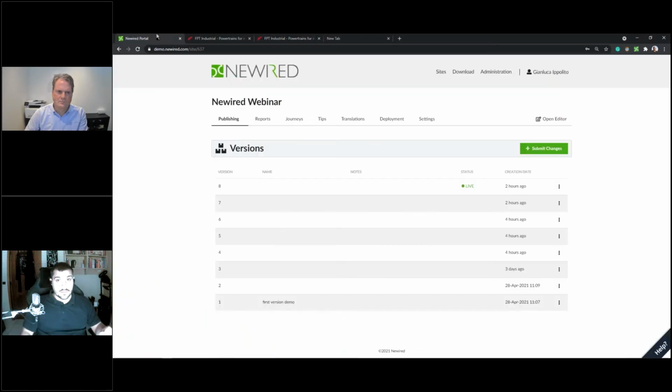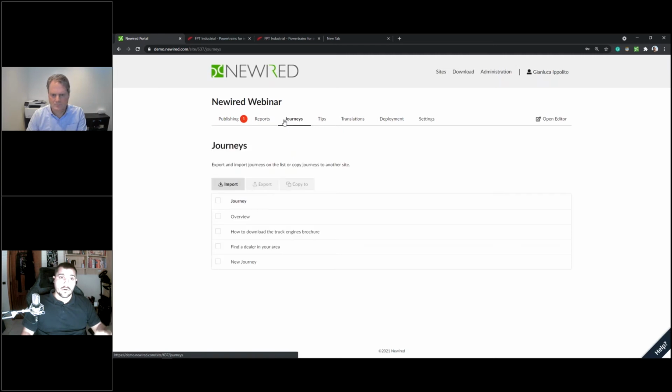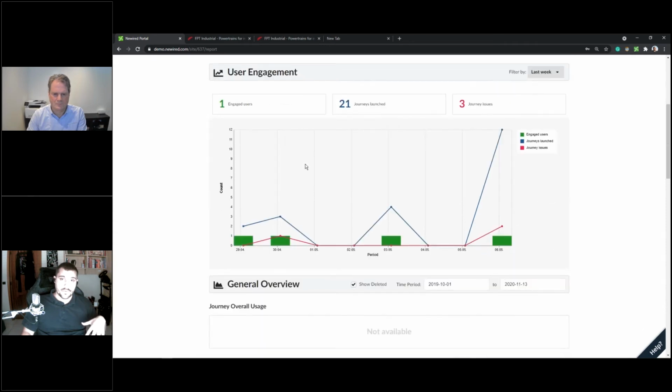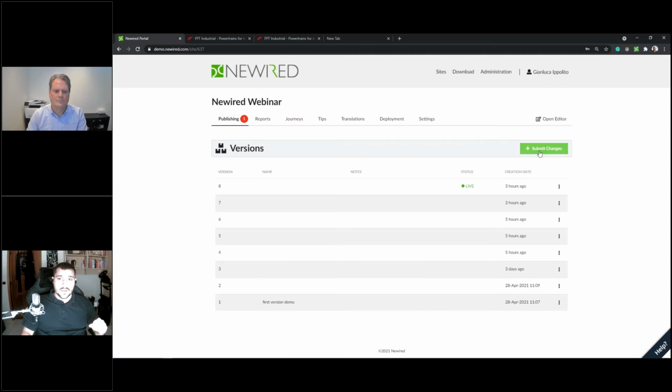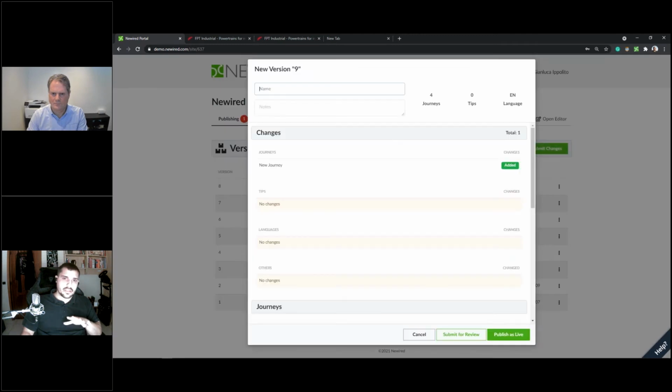if I go inside my portal, which is essentially the server where the data of Newired lies, that makes me control all the journeys or tips and different settings of our deployed product. We also have report data about the product, and a fully dedicated version system. And now I'm just going to quickly show you that in a few clicks, I'm going to create a new version with our new journey added and publish that as live.